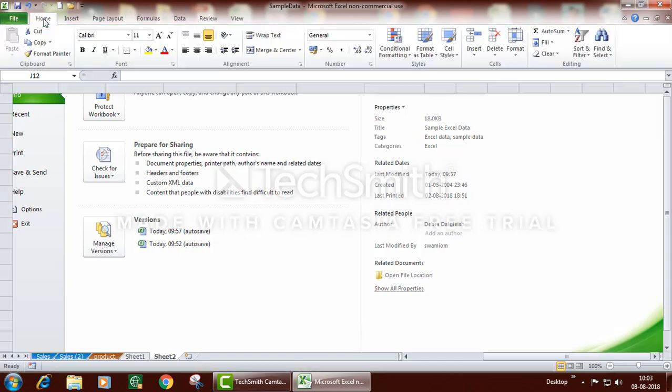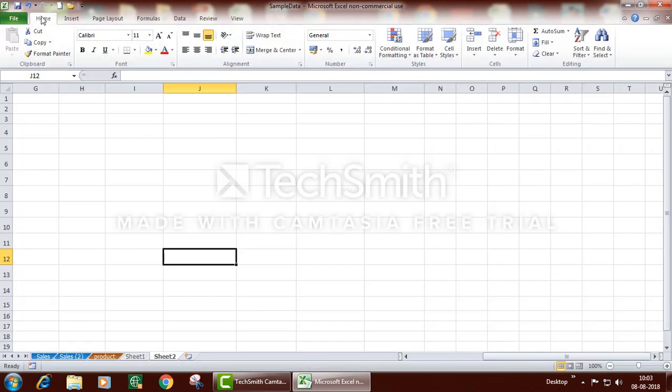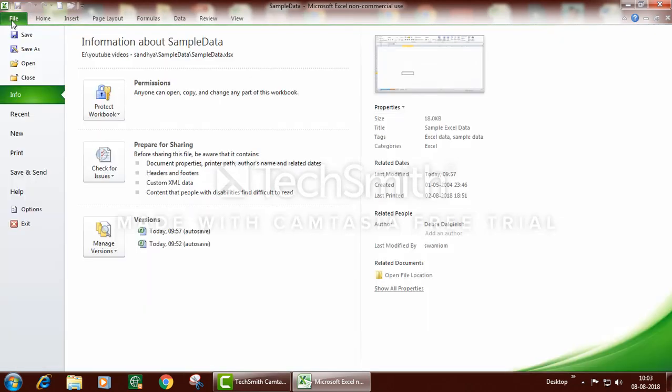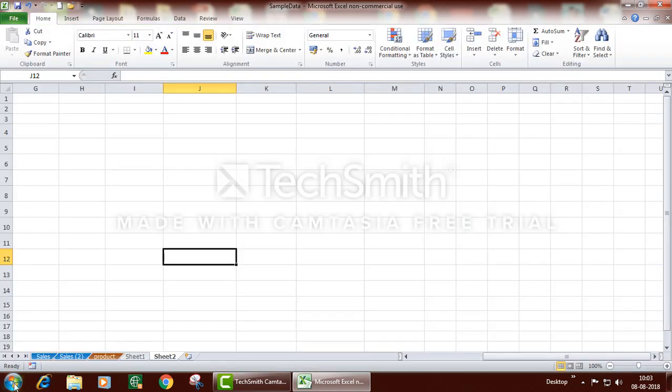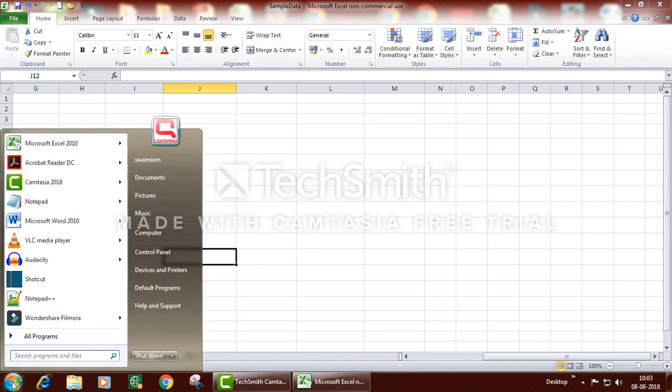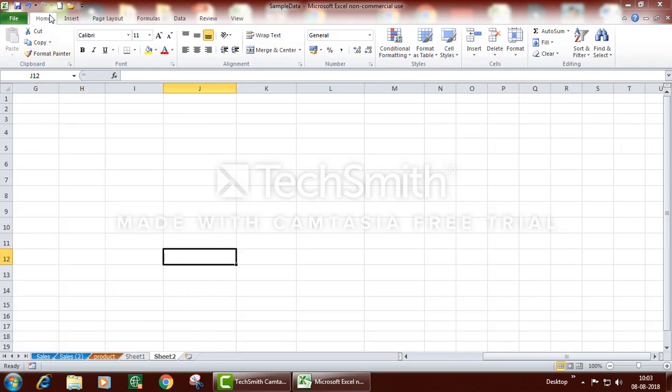Then you have home written here. They introduced a concept of tabs and ribbon. Earlier we used to have drop down menus. That means if you click on a menu, something will drop down. This is called a drop down menu. If you click on the start button, it pops up. That is called a pop-up menu. Something comes out.